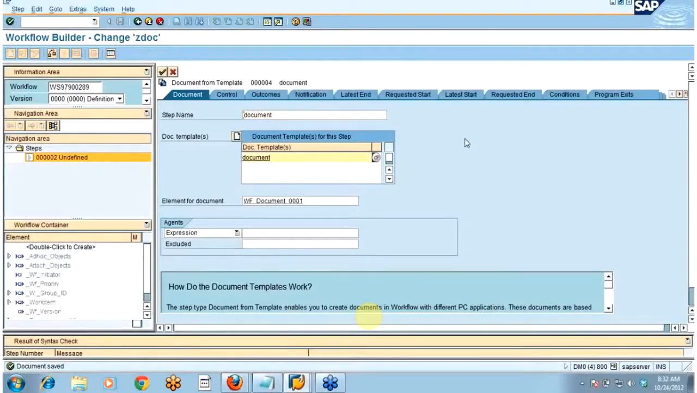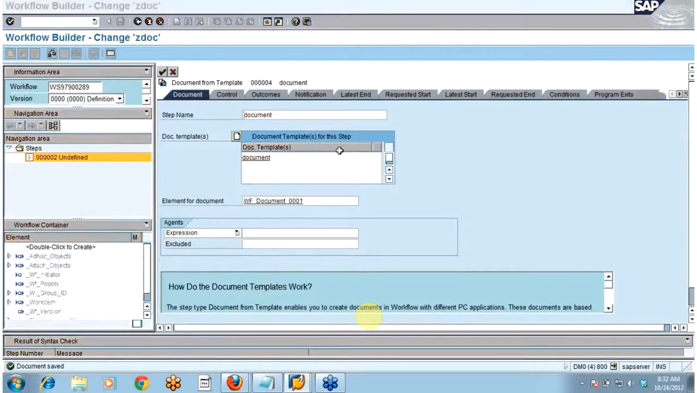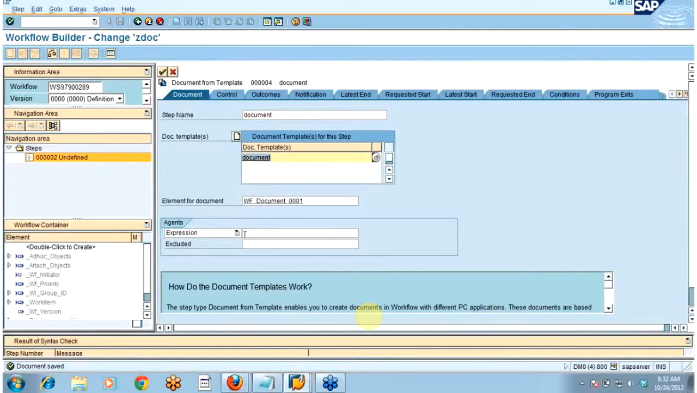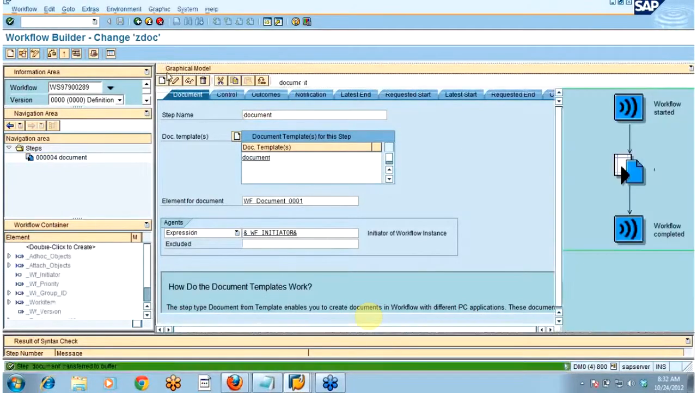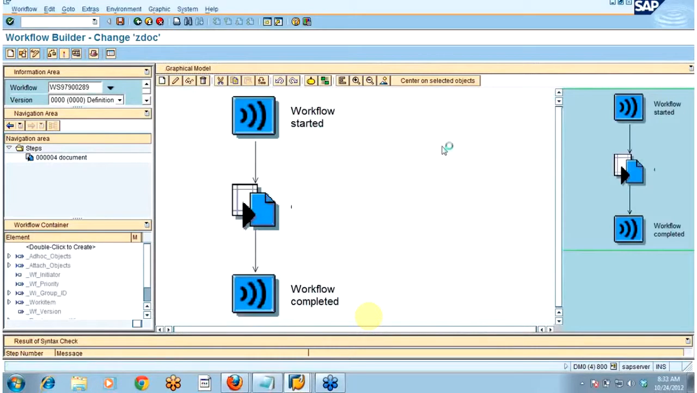Once you have saved, you can see one document has been created, and then in expression I'm selecting workflow initiator. I'm just entering on it. I'm clicking on the screen button and activating it. So it has got activated. Now I will test.